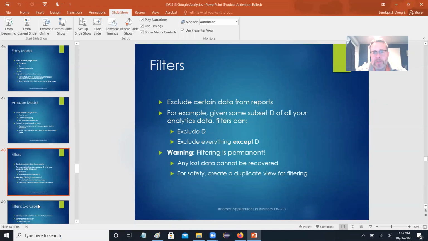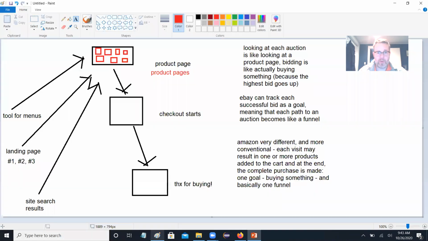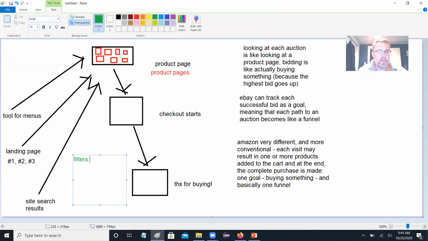Next thing, filters. Filters are a neat tool in Google Analytics that basically lets you exclude certain data from your reports. Anytime you're checking data, you'll have a whole bunch of customers going through some path. But with filters, you can filter out... I'm trying to grab the green, but I keep hitting this thing. Okay. Filters can remove irrelevant data from your reports.